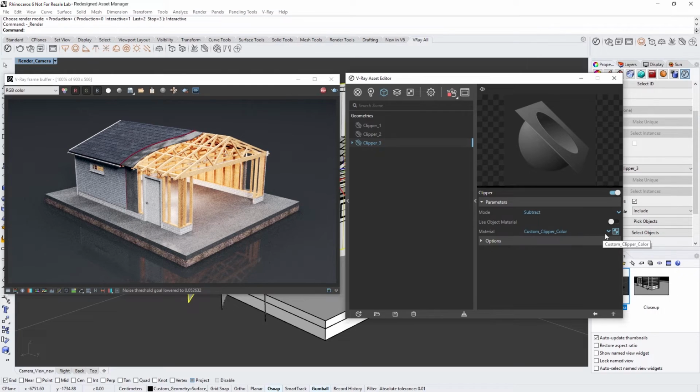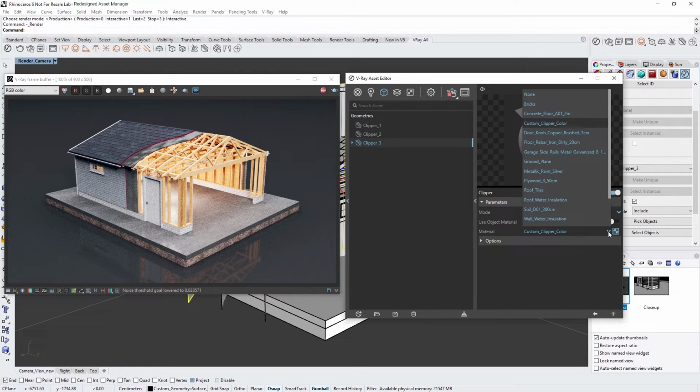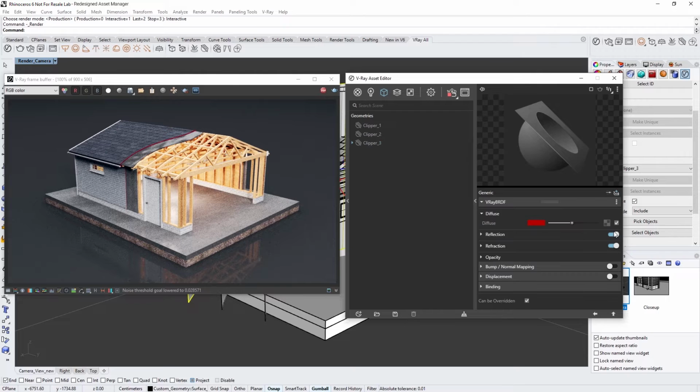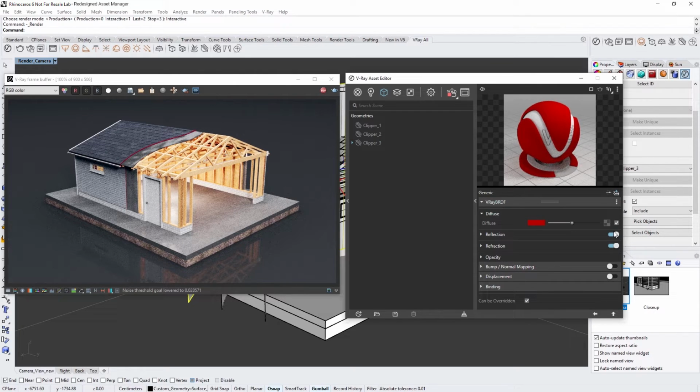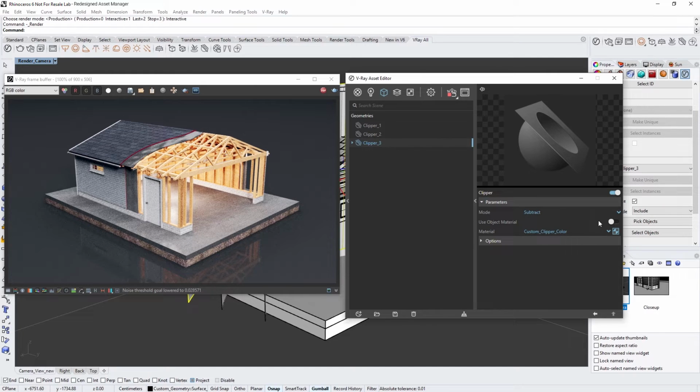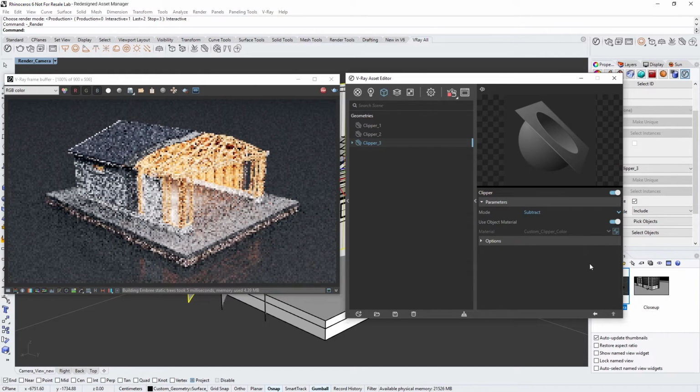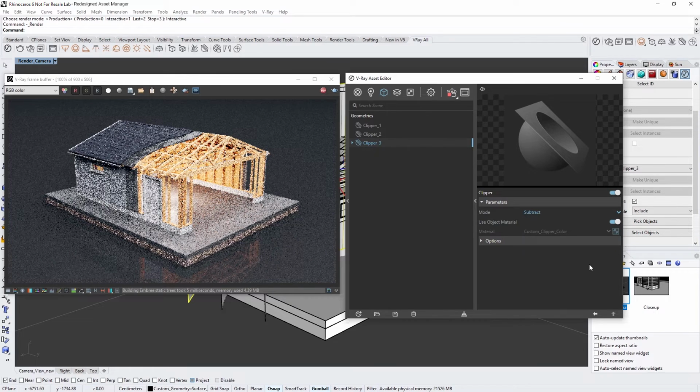You can see that the material in the Clipper 3 parameters is set to a specific custom red material. This is then used to fill in the gaps made by the cut. You can feel free to either choose another material or enable Use Object Material. If you toggle this on, the clipper will use the materials that are applied to the objects being clipped.